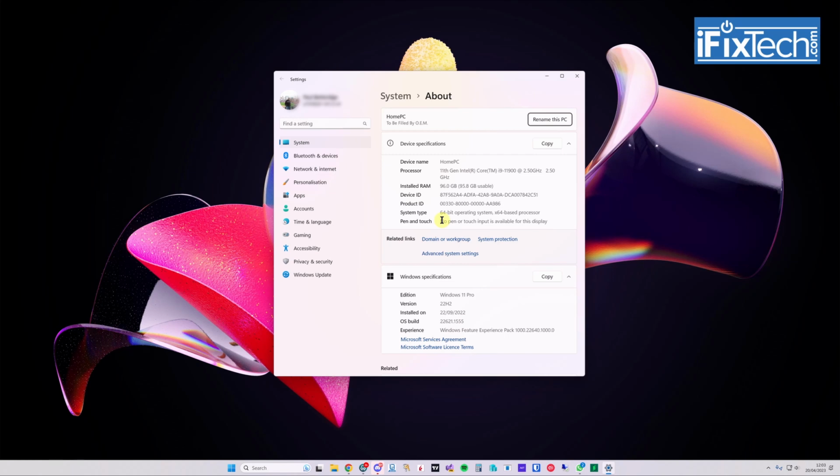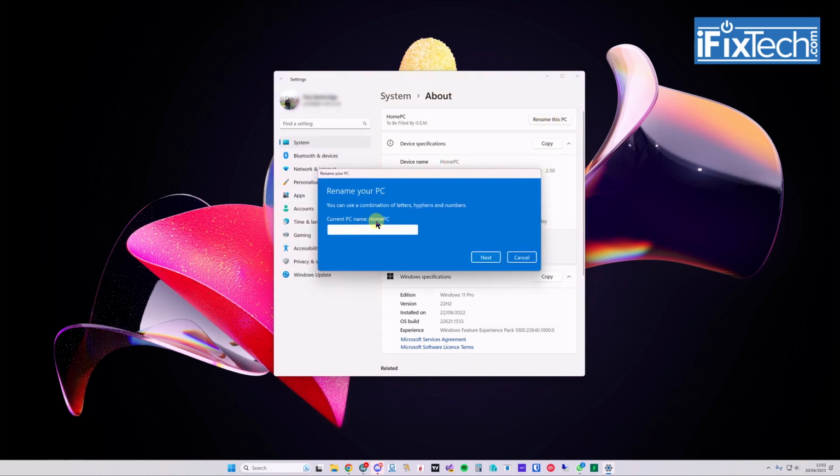If you wanted to rename your PC, which is quite common, you know, when you first get Windows, it'll have some random PC name. Doesn't help you if you want to find it on the network. Mine, obviously I'm at home, so I'm using home PC. If you want to rename it, that button there, rename this PC. So you rename it to whatever you want it to be.